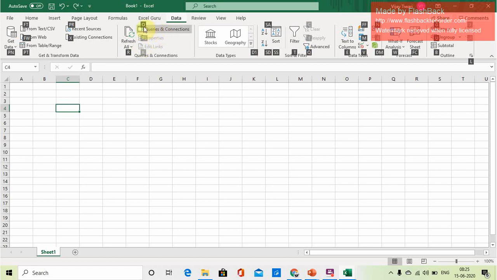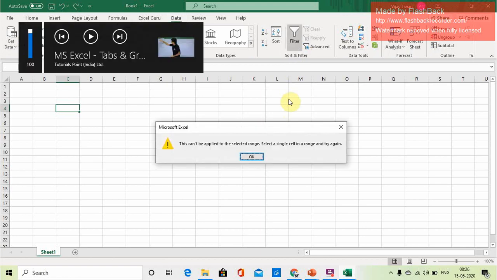Suppose Queries and Connections is O, the shortcut for Format as Table is PT, the shortcut for Get Data is PM, and the shortcut for Filter is T. Suppose I want to get the filter, then I will click on T.